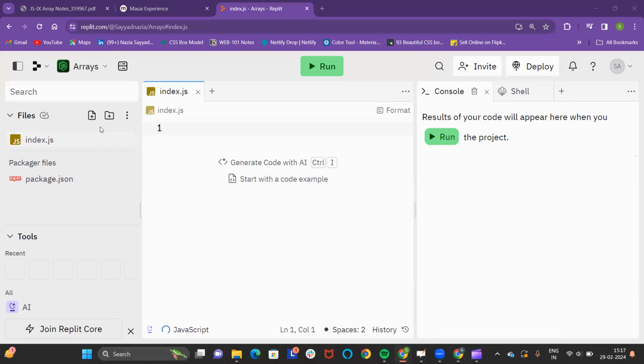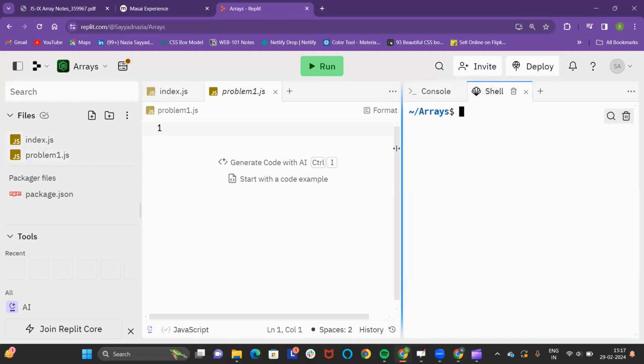So now, okay, this is index.js. Let's make our own file, problem1.js. I'm not using index.js. I am not in the habit of using index.js. So yes, I'll use shell.